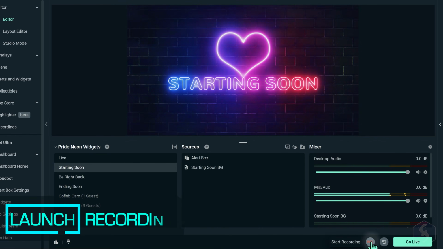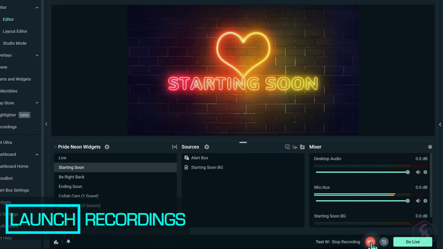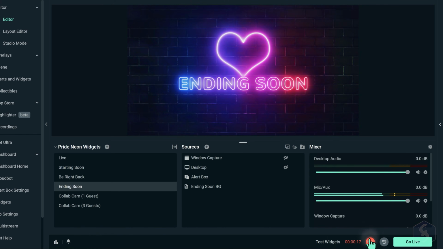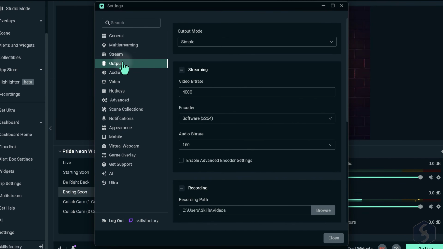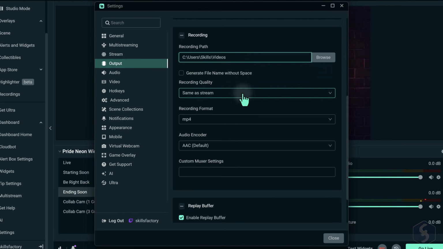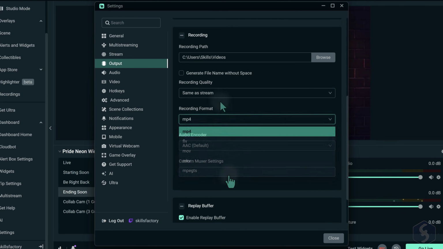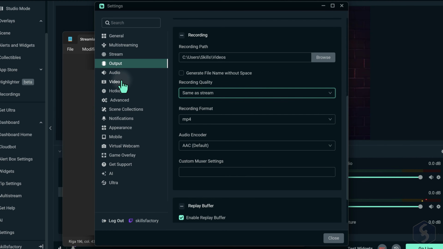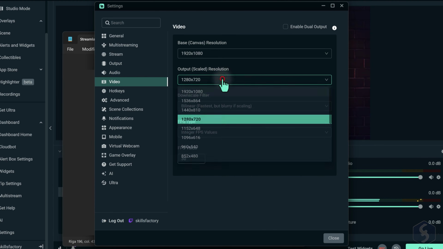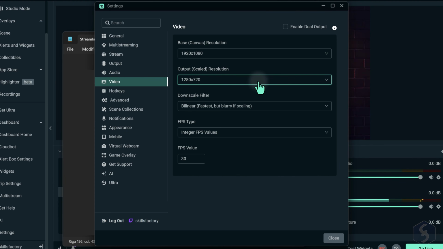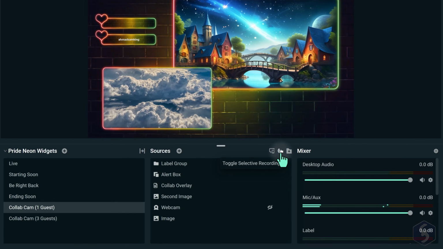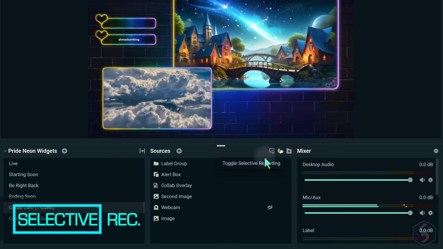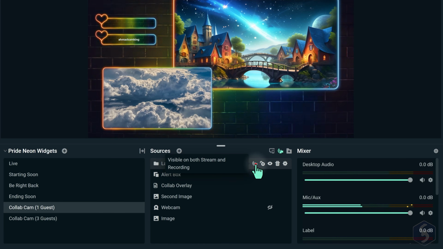To start a recording on the canvas, click the Record button in the bottom right corner. Use the Record button again to stop. You can adjust all recording options from Settings, Output, including the save location, recording quality, and file format. As with streaming, open Video to adjust the output resolution used for your recordings. Keep in mind that recordings are only available for horizontal outputs. Enable Toggle Selective Recording to control which sources must appear during streaming, recording, or both by using their dedicated button.